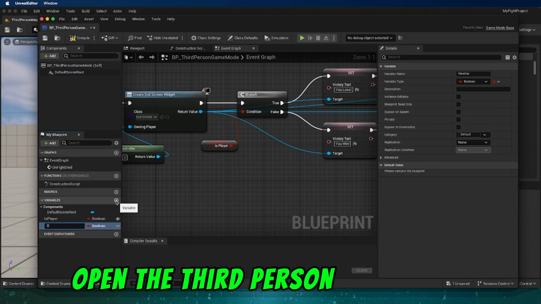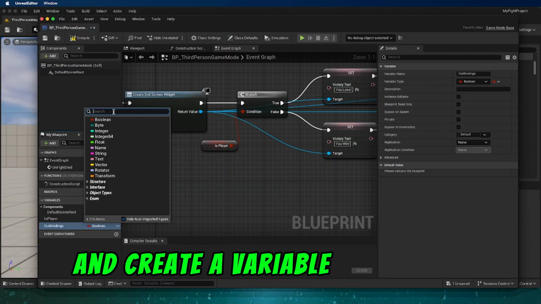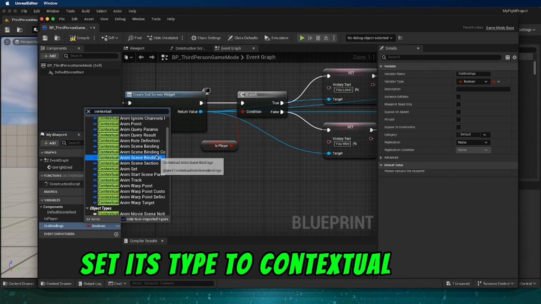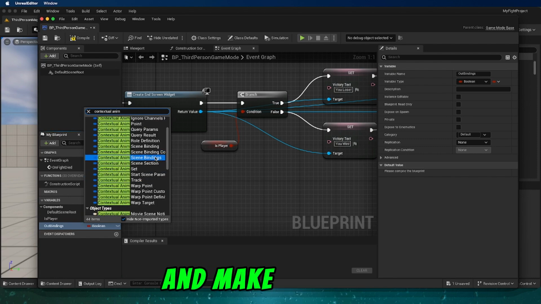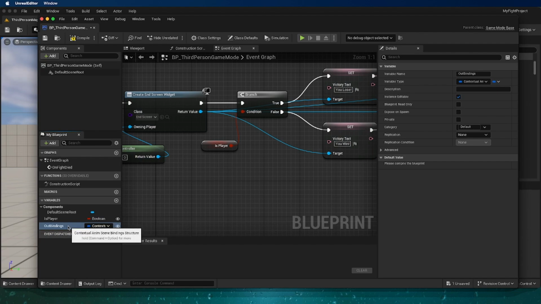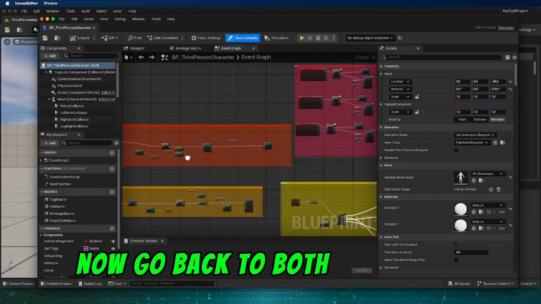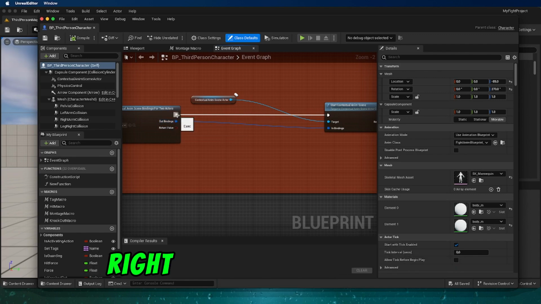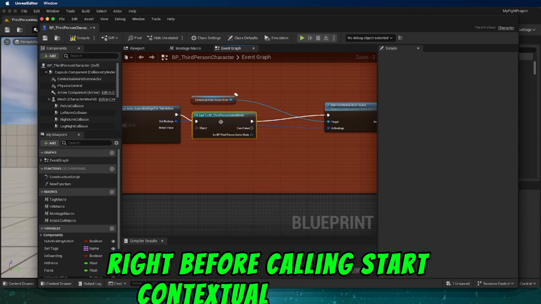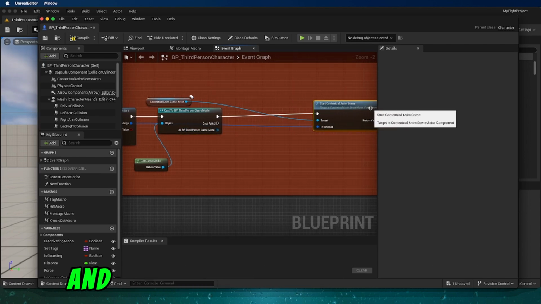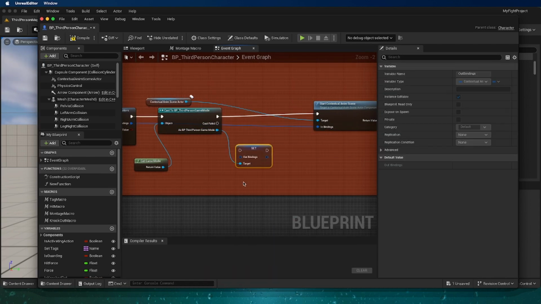Open the third-person game mode and create a variable called outBindings. Set its type to contextual Anim scene bindings and make it public. Now go back to both character blueprints. Right before calling Start Contextual Anim Scene, cast to the third-person game mode and save the outBindings variable.